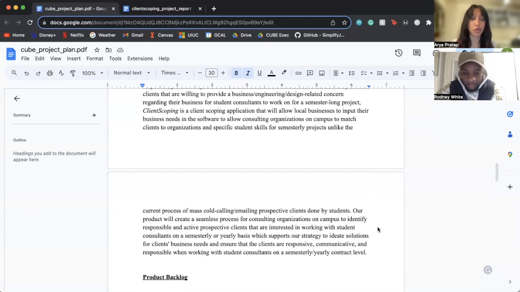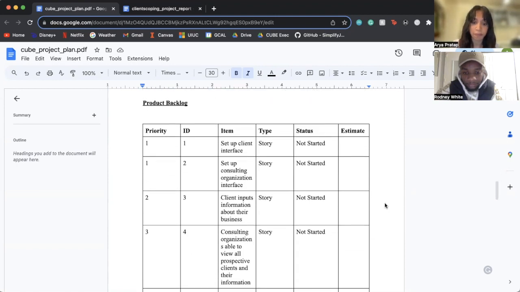Client Scoping is an application that will allow local businesses to input their business needs in the software, to allow consulting organizations on campus, across Research Park, and businesses across the Chicagoland area to gain student traction and see if they could work with student consultants to increase their overall business trajectory, whether that's in the business domain, engineering domain, or design domain. Our entire end goal from this project was to increase traction from these clients and customers and students, to see if they're able to deliver higher quality results for Cube Consulting.